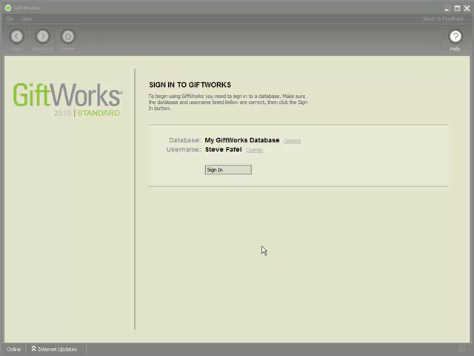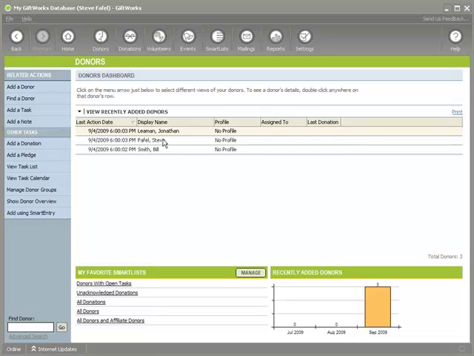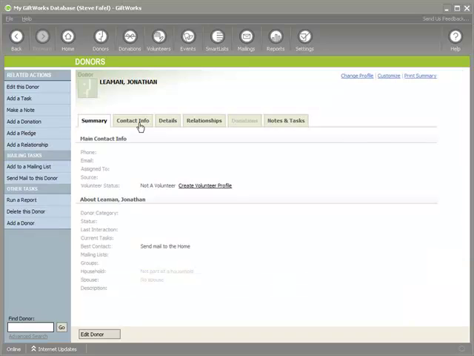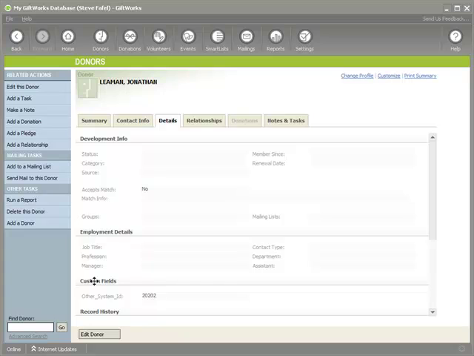So you'll notice on my screen I'm using GiftWorks 2010. If I click the sign in button into my database, and click on the donors tab, in my GiftWorks database I have 3 donors, Jonathan, Steve, and Bill. Each of them have been imported with a limited amount of information. For this donor, Jonathan, I imported his name and some contact information. And then under details, one thing that I also imported, into a custom field, was this field called Other System ID. Other System ID is a field that represents some identifier for this donor outside of GiftWorks.